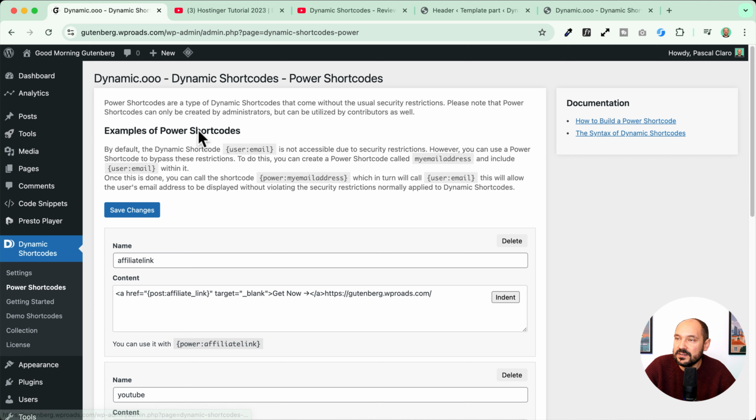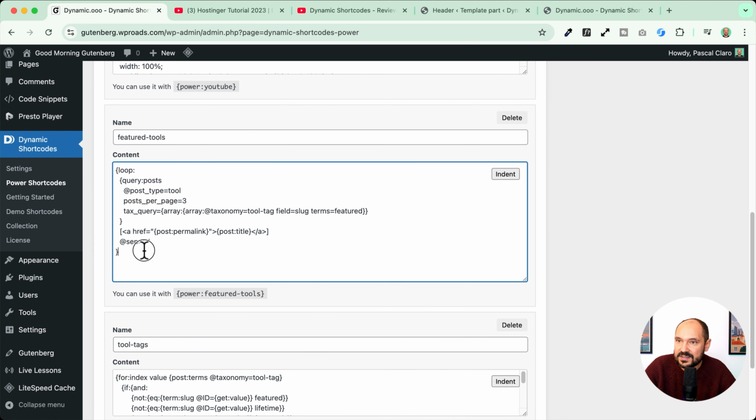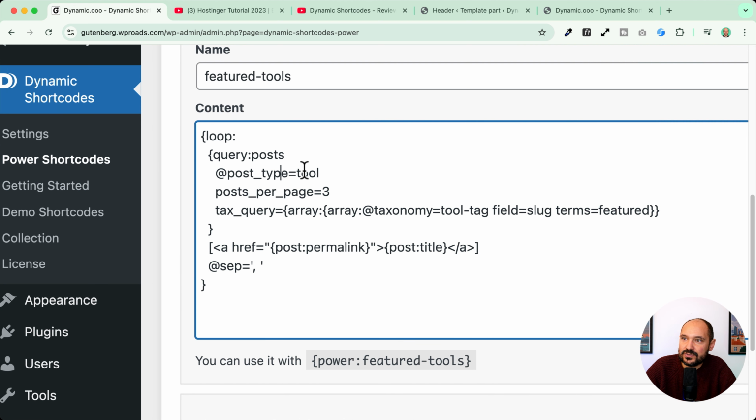Let's do the same here. And the Power Shortcode here is called Feature Tools, and it's this one. It is pretty simple, but not that simple. If you want to do the same thing, you can copy and paste the same shortcode. In this case, just make sure to enable here the correct post type that you're using, and make sure here, of course, to use the correct terms that you want to filter and the correct taxonomy here.